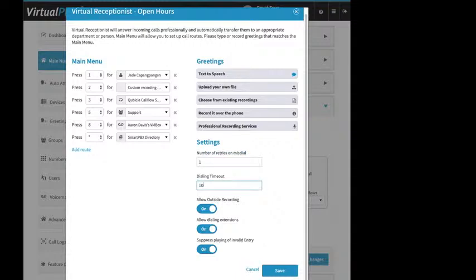Dialing timeout. This is how much time the system waits after it hears a button press before it moves on. So I press 7, and it's going to wait for about 10 seconds, and that's an invalid option. Versus if I pressed 8, it'll wait that 10 seconds and then send it to that voicemail box. Allow outside recording. If that's on, that allows a cell phone or landline user to record a voicemail greeting, or main greeting, excuse me.